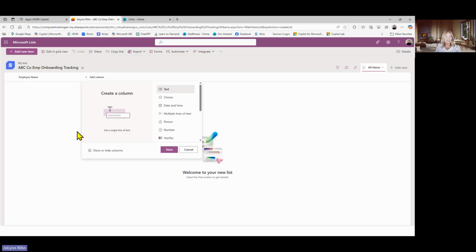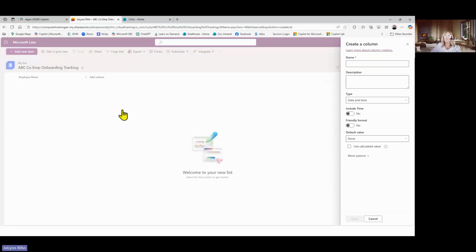So very different than Excel, where if you want something to be a date field, you have to format it as a date. If you want it to be currency, accounting, that kind of a thing, you have to actually format it. So let's say that next I want to have a start date. So we want to keep track of when this person starts with the company. I'm going to choose a date and time and click Next.